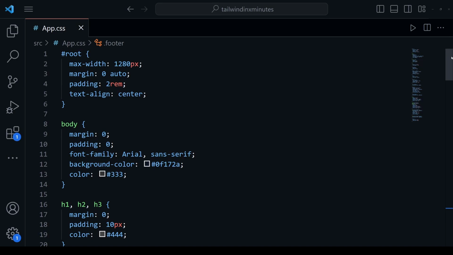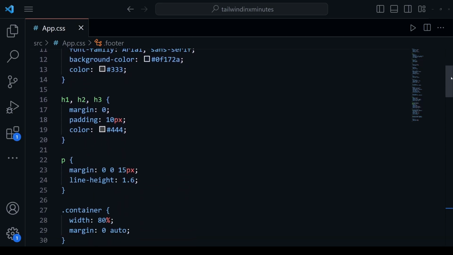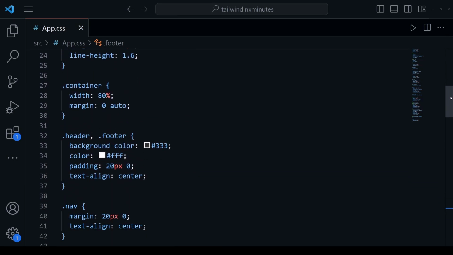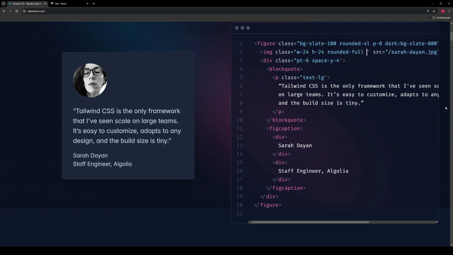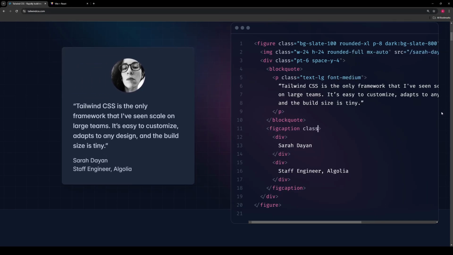Long gone are the days of having huge CSS files that each have 10 classes inside of them and are impossible to keep track of. Tailwind is a CSS framework that comes with pre-made utility classes that you can write in-line in your code, allowing for super easy customization and removing the need for external CSS files.